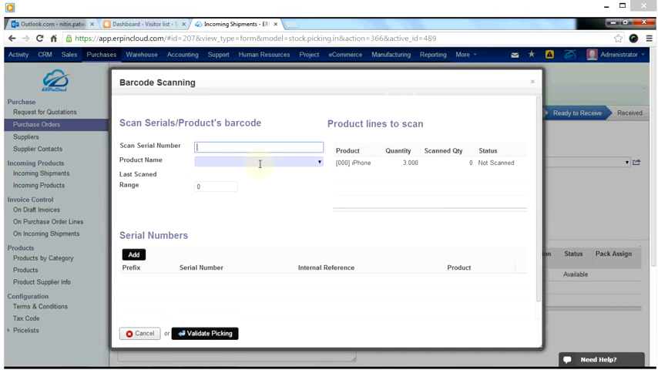Okay, now here's the barcode scanning section. Unfortunately, I don't have a barcode scanner, so after I select the product, I'm going to have to enter the serial numbers manually. Quantity 3 iPhones. We'll start with a single serial number, and we'll key that in. So the serial number we'll select is 1000011. And that's the serial number for the product that we'll be receiving.